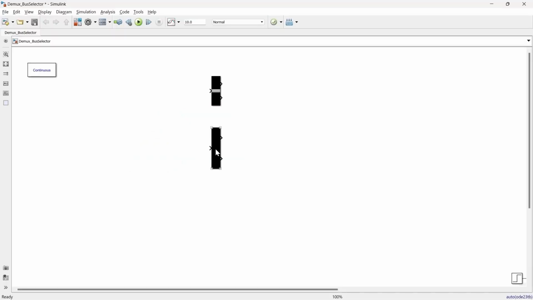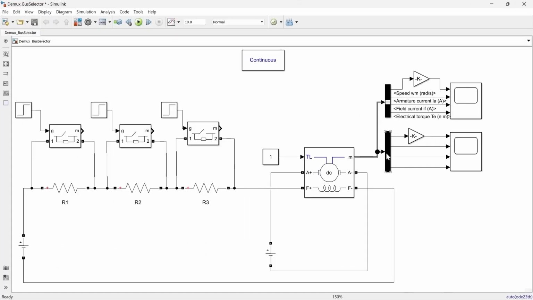Now, in order to understand the differences between Demux and bus selector, we'll take one ready-made simulation that we made in our previous video, where I explained how to regulate the speed of a DC motor. We'll use that simulation and see the difference between Demux and bus selector. So let's jump to that simulation. Okay, so here we are in the simulation. This is the Demux and this is the bus selector.